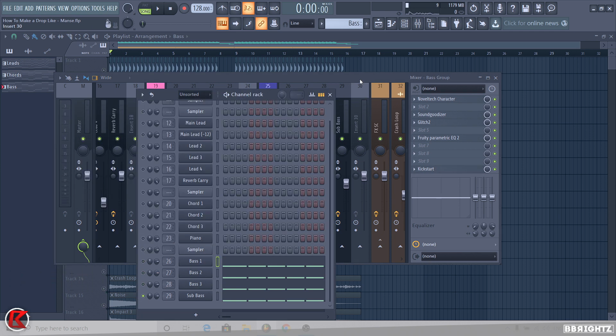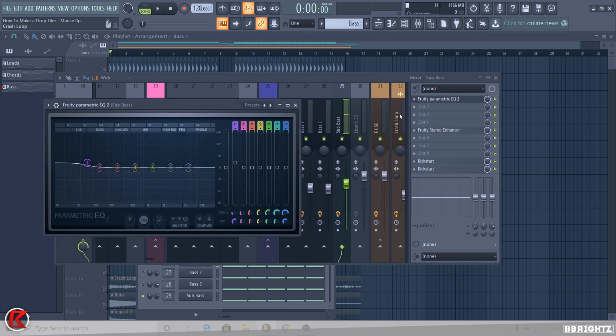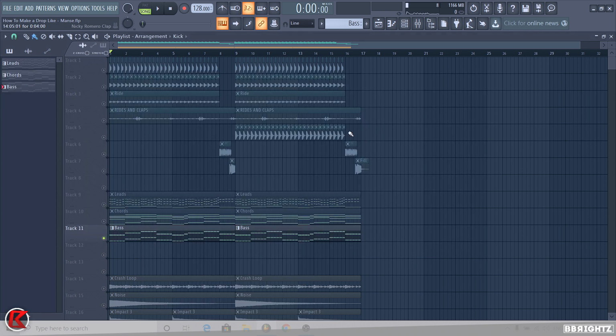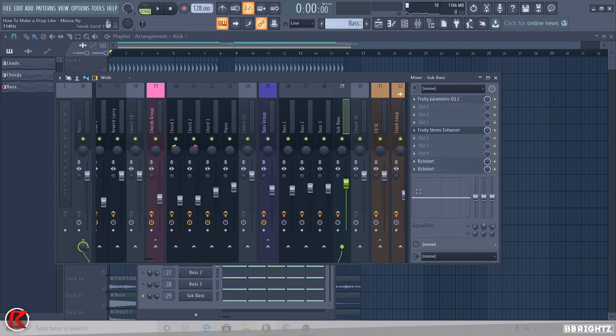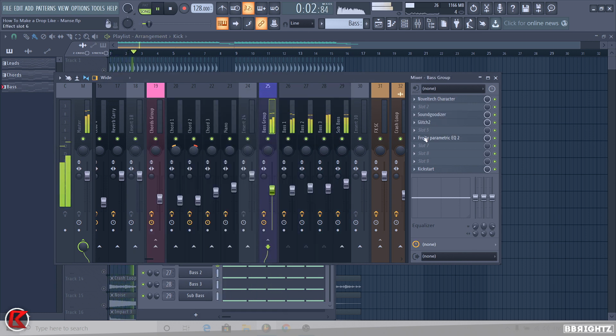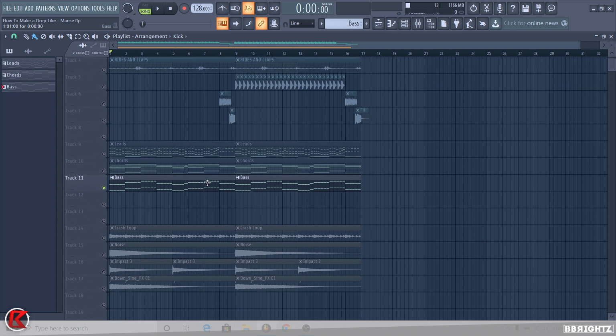And finally, for the sub bass, we have an EQ boosting the low end a little bit, stereo enhancer to make it more mono, and we have 2 kickstarts for the sidechain. So overall, the bass sounds like this. Pretty nice sounding bass. And finally, let's move on to the effects.